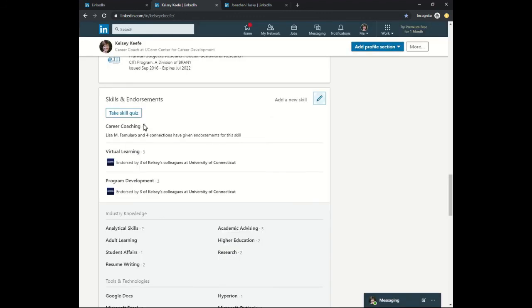You might have noticed these little numbers next to each skill. These are endorsements. These are when one of my connections can click a button that says endorse and say, yes, Kelsey has career coaching skills. People can only endorse you if they are a connection and if you already have listed that skill on your profile. So for a while, you're going to have to list skills and they'll be blank like this while you're gaining endorsements. They're a great way to add some legitimacy to some of the skills you have, and you can always control what is listed.